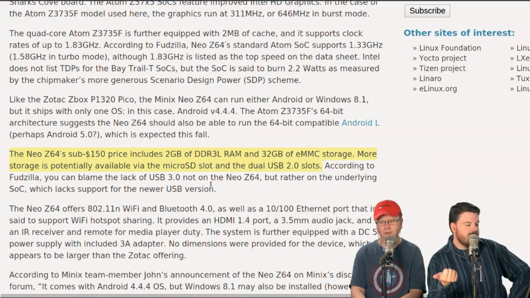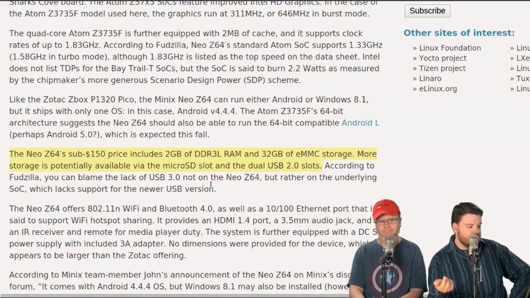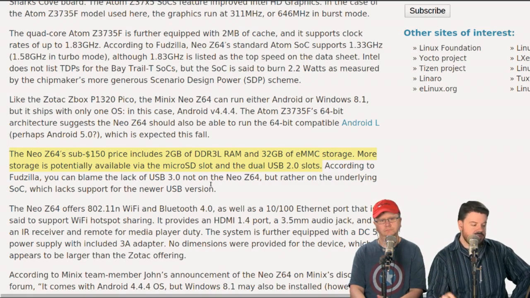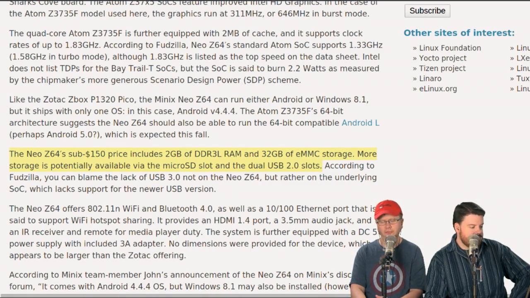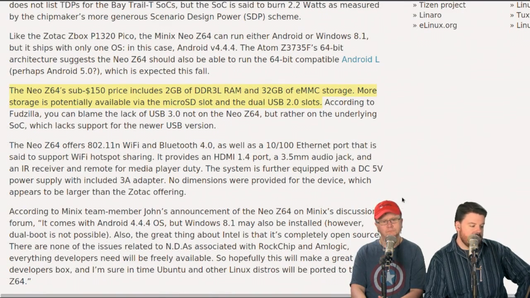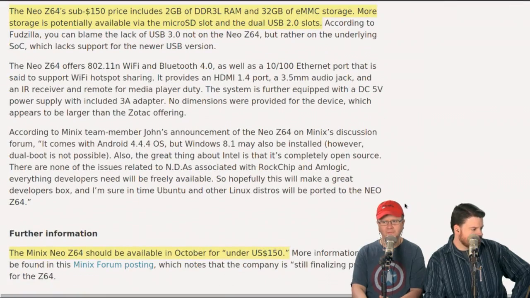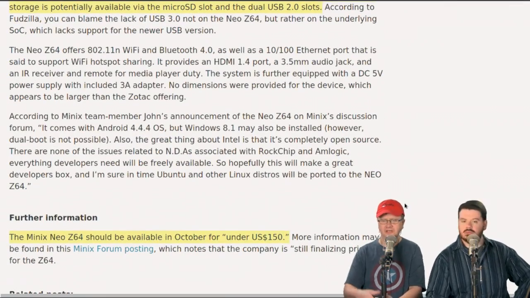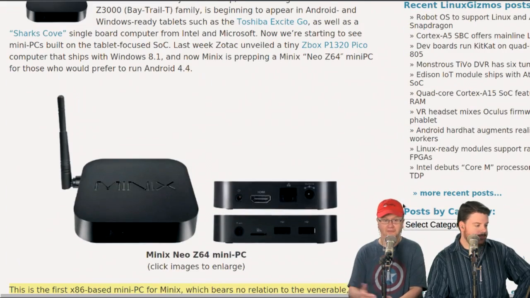So you can get it with 2 gigs of RAM, 32 gigabytes of internal storage, and then it has a micro SD slot and 2 USB 2.0 slots. No USB 3 because the Intel system on chip does not have support for that yet. That's okay. Wi-Fi 802.11n and Bluetooth 4.0. 100 megabit Ethernet, not gigabit. I think for what you're using it for and the limitations that are already in place, this does the job for what it has.